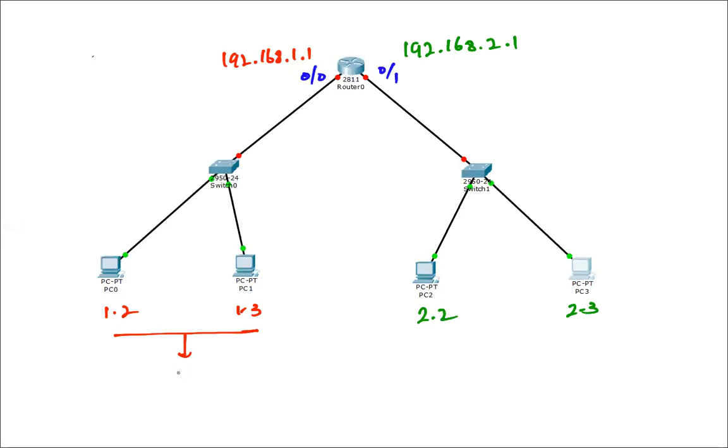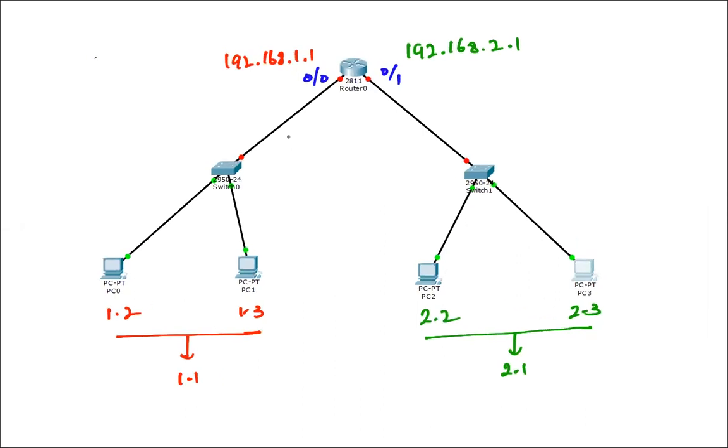So 1.1 is going to be the gateway for these two devices because that is the router IP address, right? And for the other two devices, the gateway is going to be 2.1. So this is the device IP address, and this is the gateway IP address. Let me go and configure this real quickly.